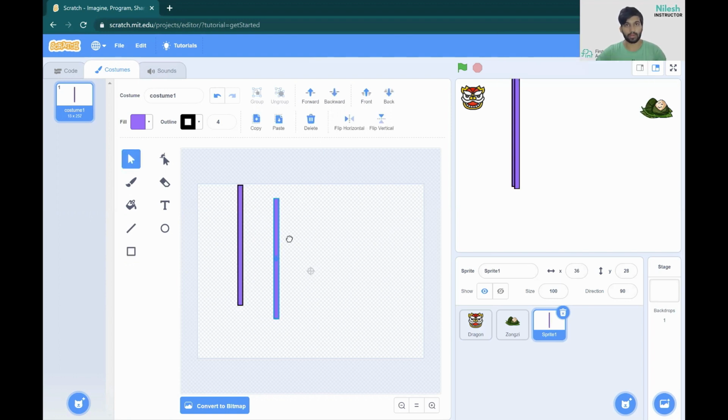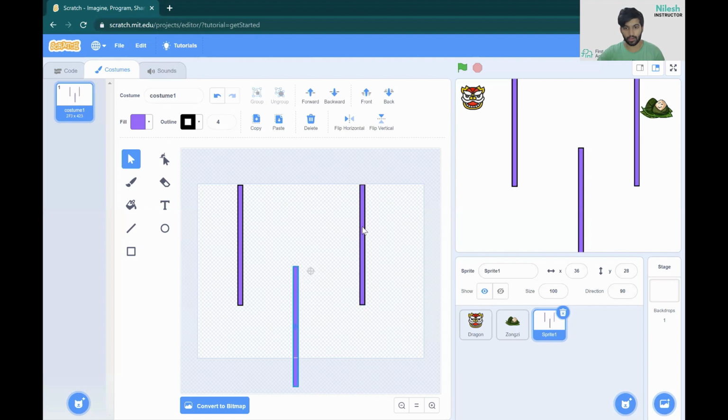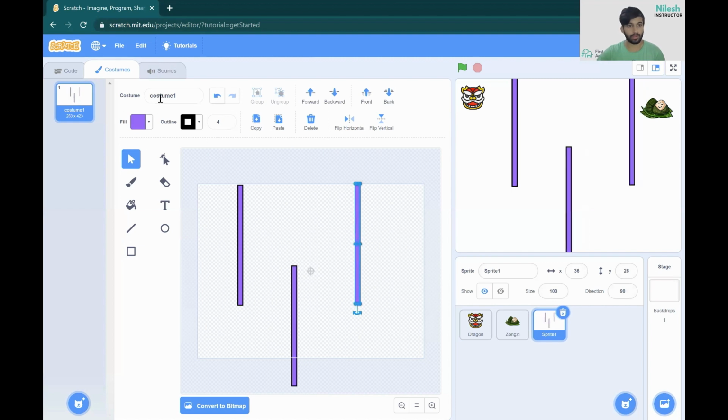Let's say I'm going to make it like this. And then you can copy paste it. So this is going to be my first level here. And then I'm just going to rename it as level 1.